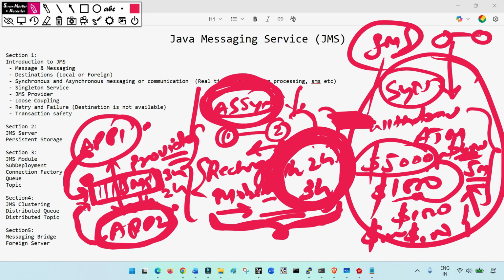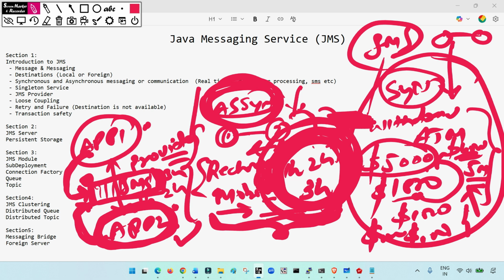So application 1 will send the message to a mediator system, your JMS provider in between. Maybe application 2 was not available for some reason. When it is available, it will pick the message from this location and process the request. That is why it took some time. So this is called the JMS provider, and this is called asynchronous communication, where there is a mediator in between when the applications are talking to each other.